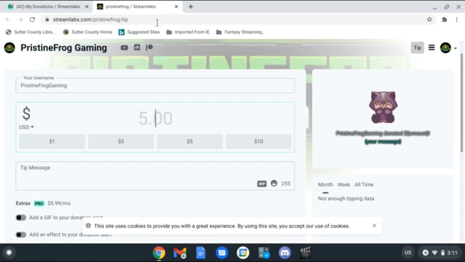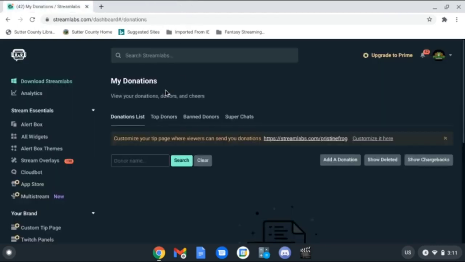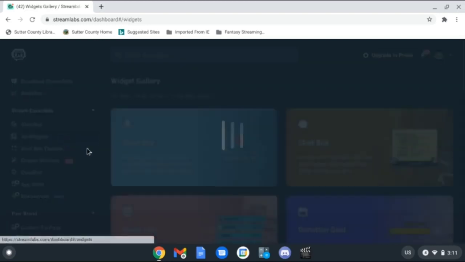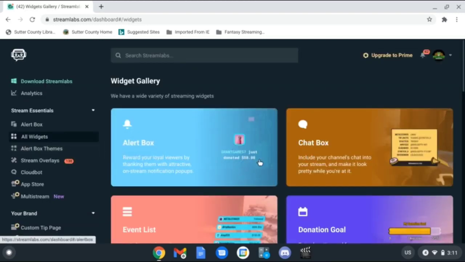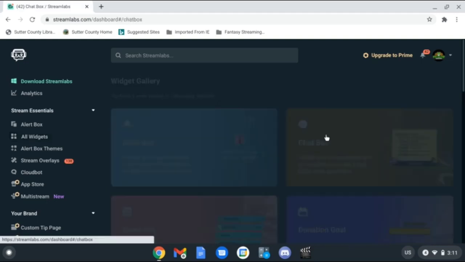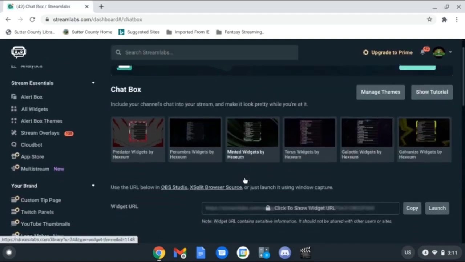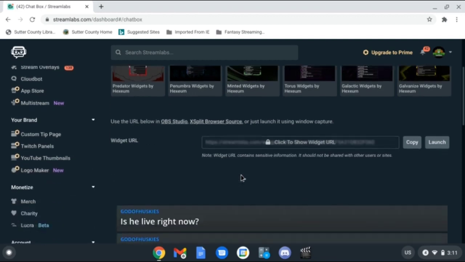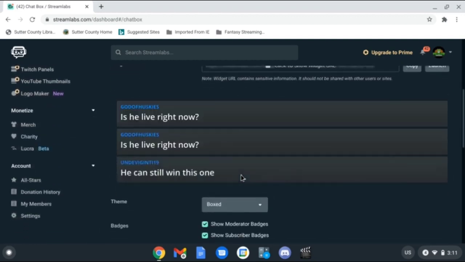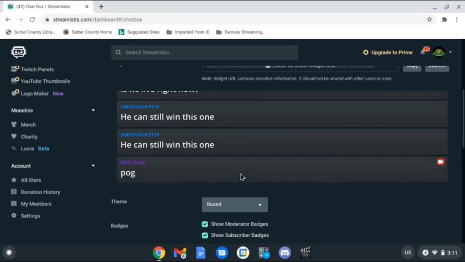But if we go back over to the main thing, this is where you can go in here and get things like this to be able to get donations in. So that's the alert box. The chat box is the next item here. This is very, very important for you to change and modify, guys. When they first come out, when you just put it on here, it has basic stuff. It just looks horrible.